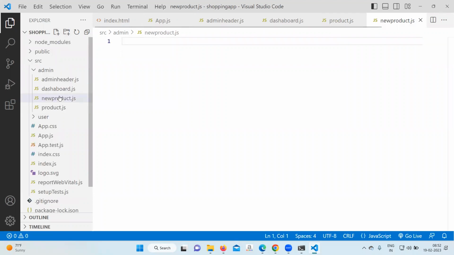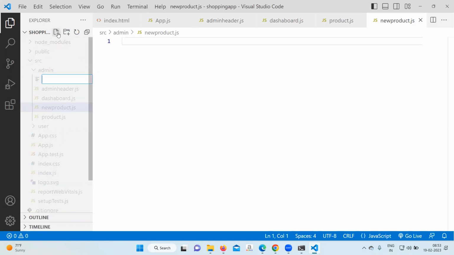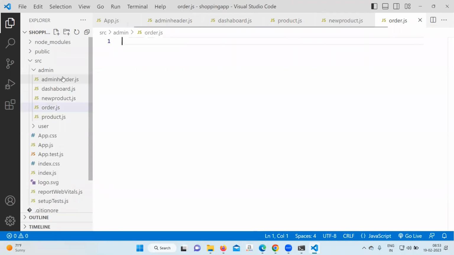In that, according to need, if you want to add a new item in inventory, we can click on the new item, and then we can add from here. That will be called a new product. Next, we will create one more file, that will be order.js. Whichever order comes from the customer will go to the order page.